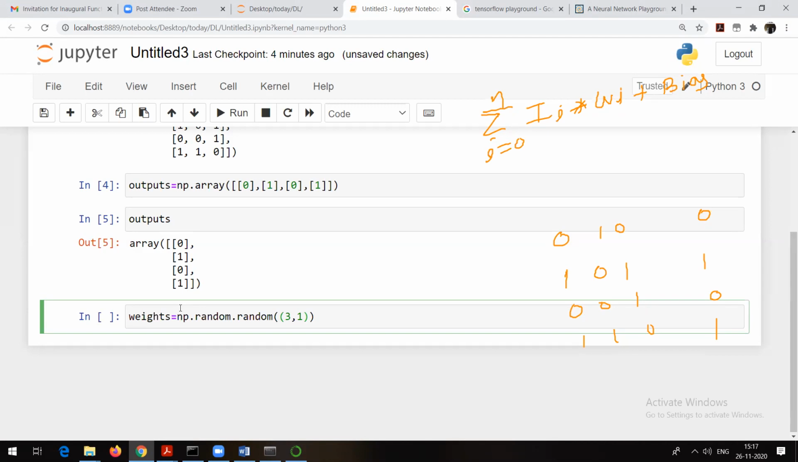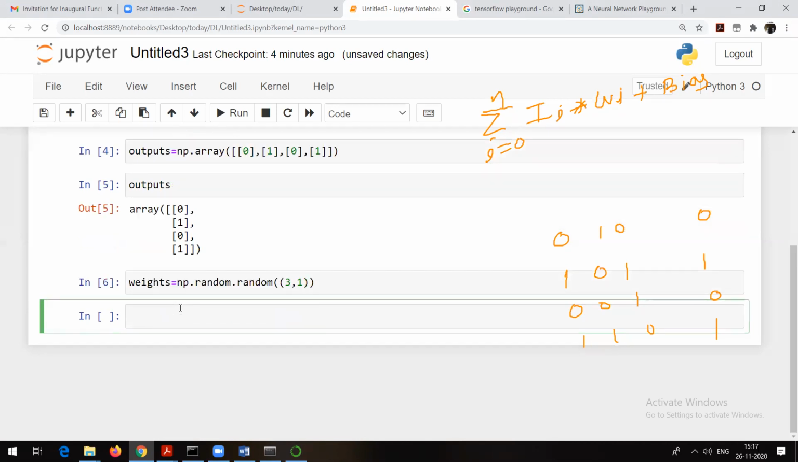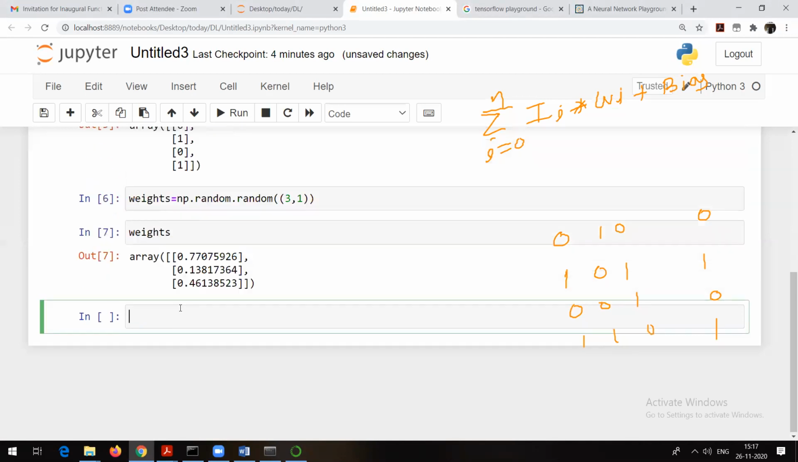Because anyway, I'm going to do the dot product. If you want to see how the weights look, you can see it's a two-dimensional array. I hope you understand basic things about NumPy. Now we have weights, we have inputs, we have outputs. Now we are going to calculate this summation, right?